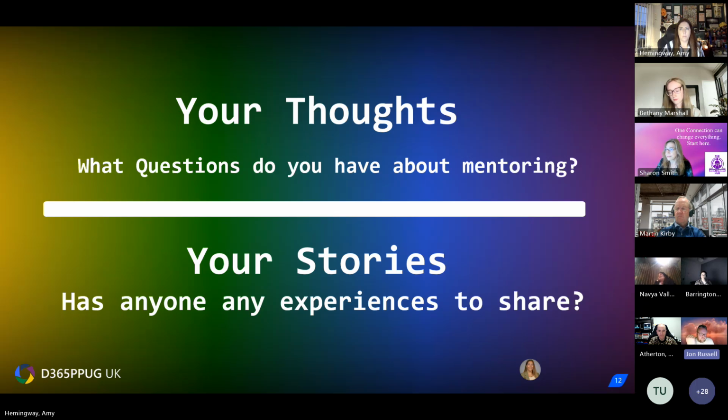Someone's just asked a question about what level the mentoring programs are pitched at. I think it's open to anyone. One of the key things that I do at Capgemini is that anyone could be a mentor and anyone could be a mentee.